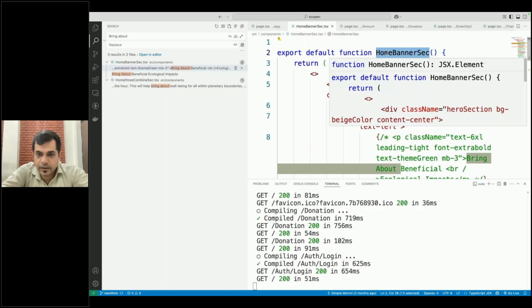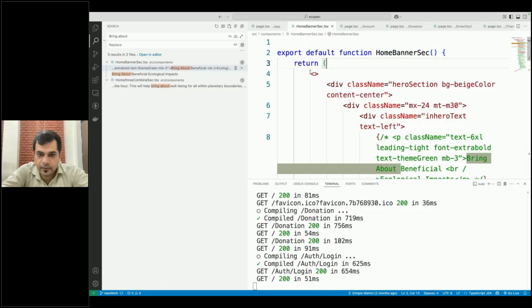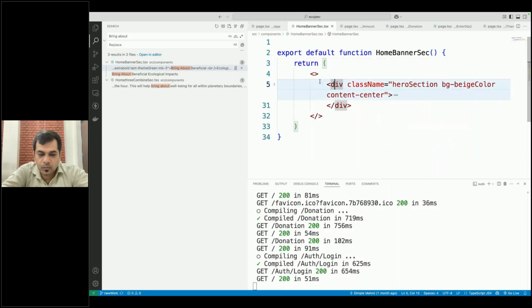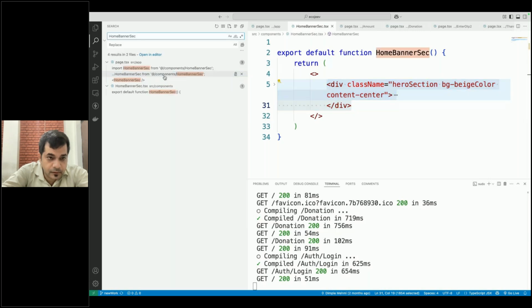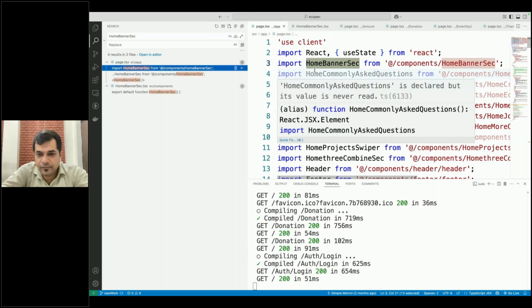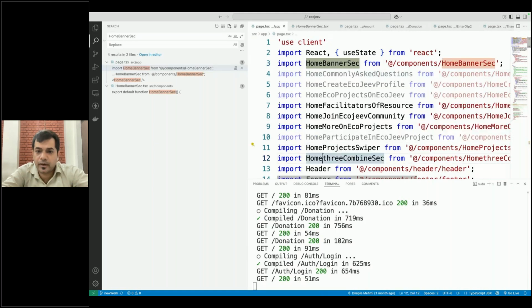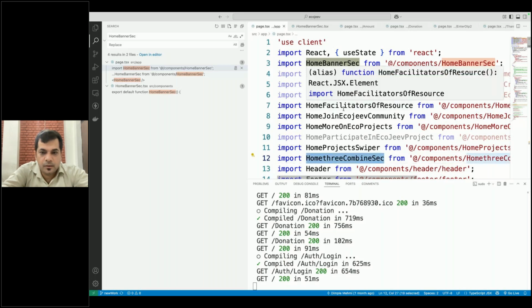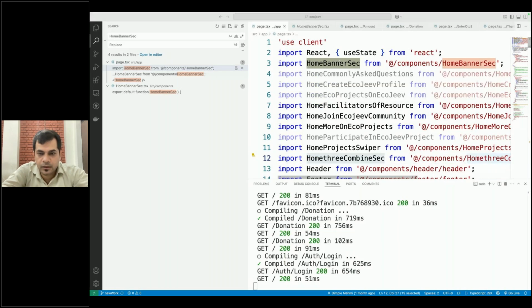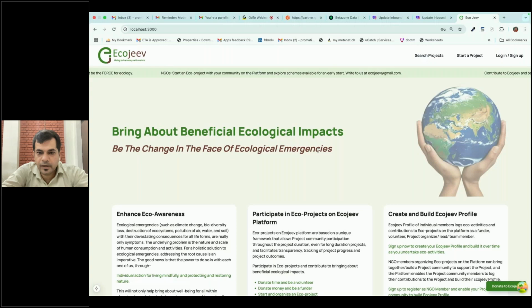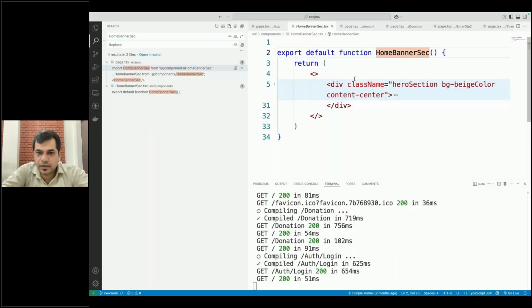We have a return function here, which is returning this one div only. That is the hero section, one div, this section. It has been used over here in the page: home banner, home facilitator. Similarly, we have created lots of components, which creates clean code. If you want to maintain something inside your home banner only, you just navigate to this home banner section and make changes. You need not scroll through the complete code.